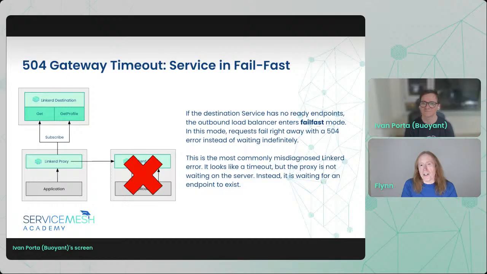FailFast is very much a symptom of, this is Linkerd telling you something in that plumbing that I just described is wrong. Maybe it's that you don't have any running pods. Maybe you changed your health probes so that they're no longer correct and Kubernetes thinks that they're not ready. Maybe somebody edited the label selector on a service.